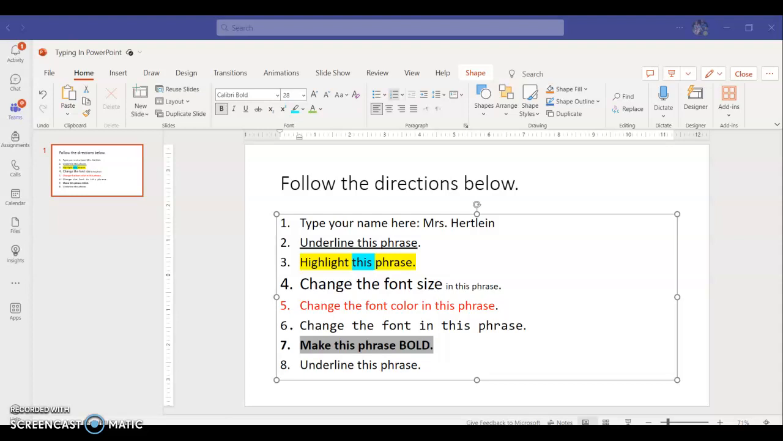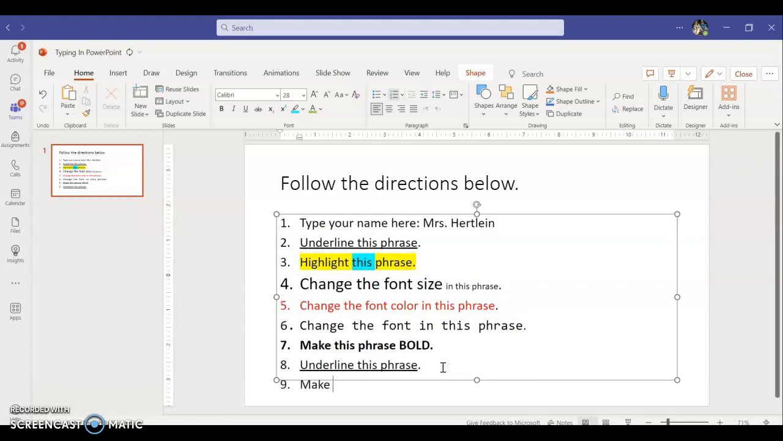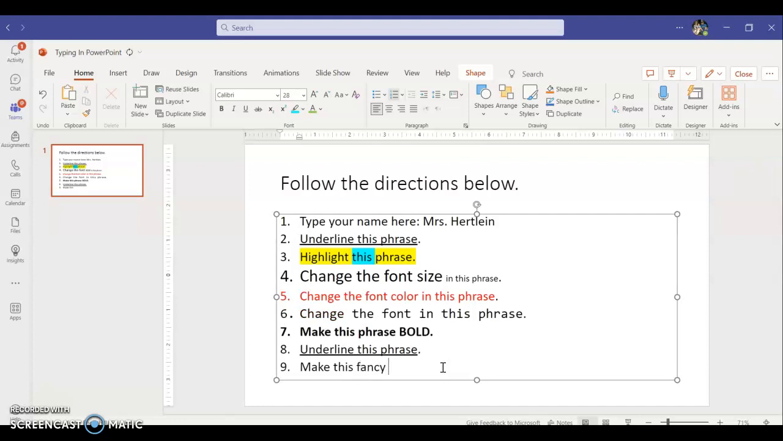I'm going to move that out of my way. Exit the drawing. Underlining the phrase, click and highlight. So there's something you can do called italicized, which is here, and it kind of slants your writing.